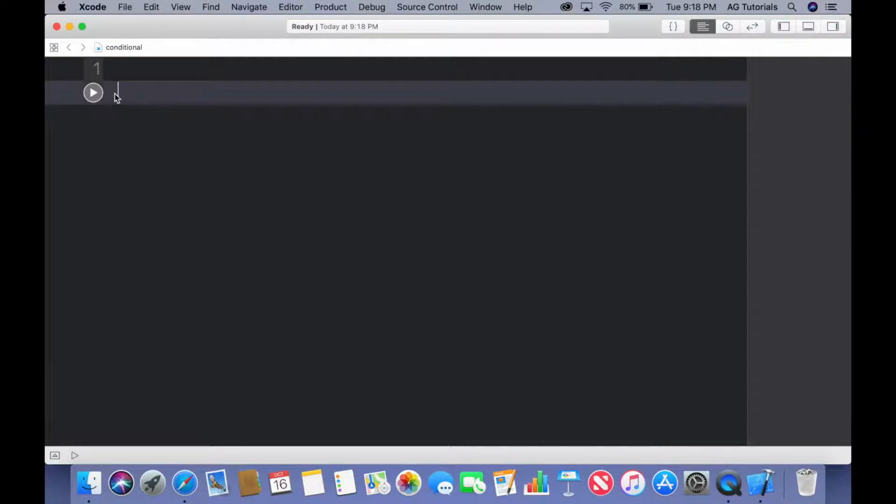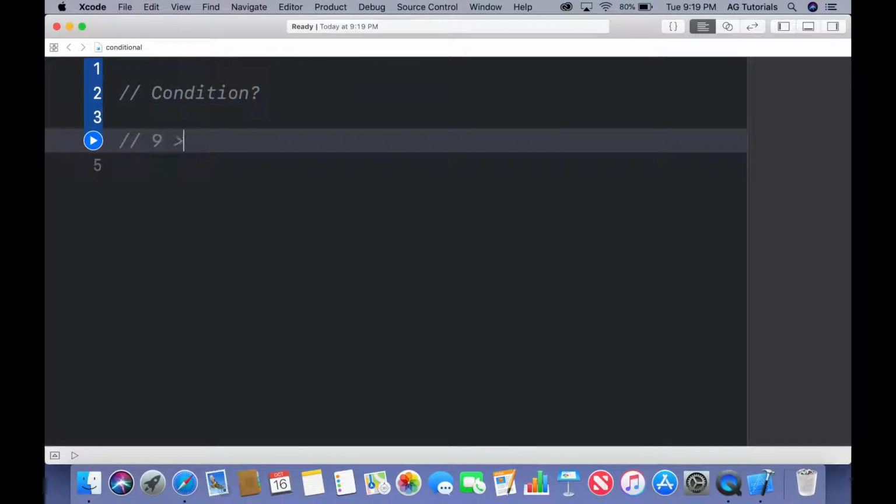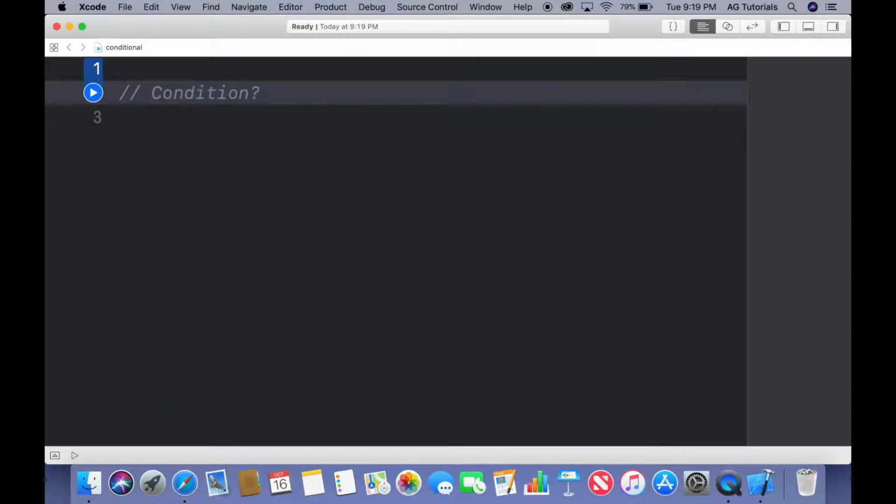So in Swift, sometimes we actually want to run certain code depending on if a condition is true. And what do I mean by a condition? A condition is very similar to a Boolean. For example, a condition might be 9 is greater than 8. This is actually a condition, if this is true. A condition is basically a requirement that we need to give to our program to actually do something.